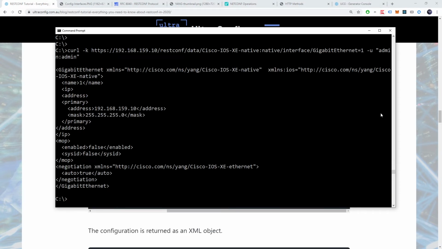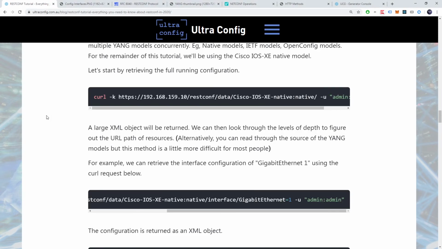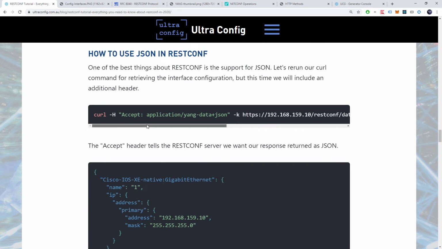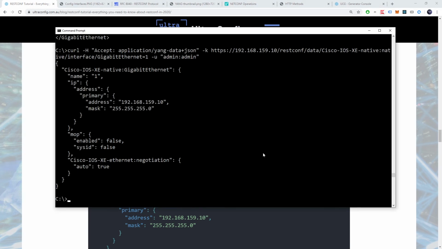The configuration is returned as an XML object. However, one of the best things about RESTCONF is the support for JSON. Let's rerun our curl command for retrieving the interface configuration, but this time we will include an additional header. The accept header tells the RESTCONF server we want our response returned as JSON. As you can see, the header did the trick.